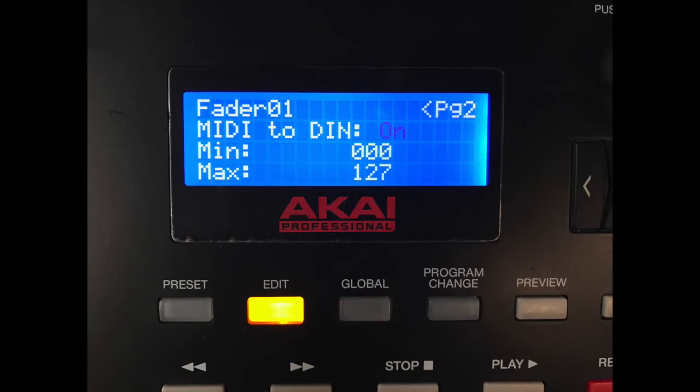If I go to the next screen in my Akai, it also allows me to edit the minimums and maximums of what this fader can do. So I can actually put this maximum to be 100. That means even if I push the fader all the way up, it'll only take the sound on the FA to 100, not 127, only to 100, because that's a maximum that I've set here. All right?